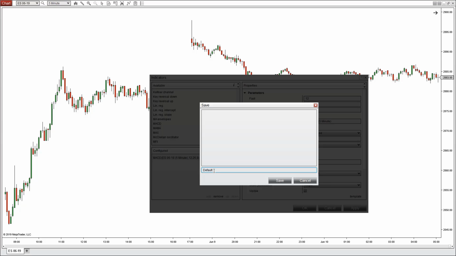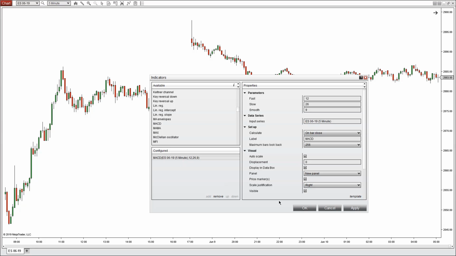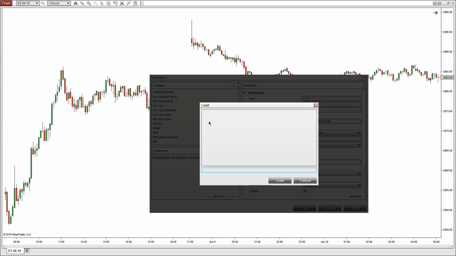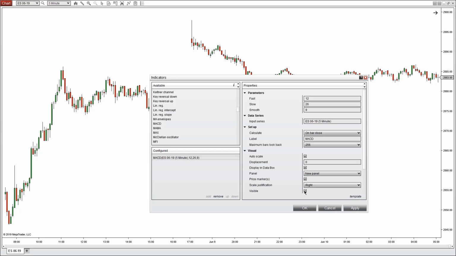At the same time, you can go ahead and name the templates, maybe 3 different templates for one particular indicator, and just quick select whichever indicators by going to load and then selecting whichever template that you'd like to select for that indicator. You can always go back to reset, which will go ahead and bring the indicator back to its default setting.